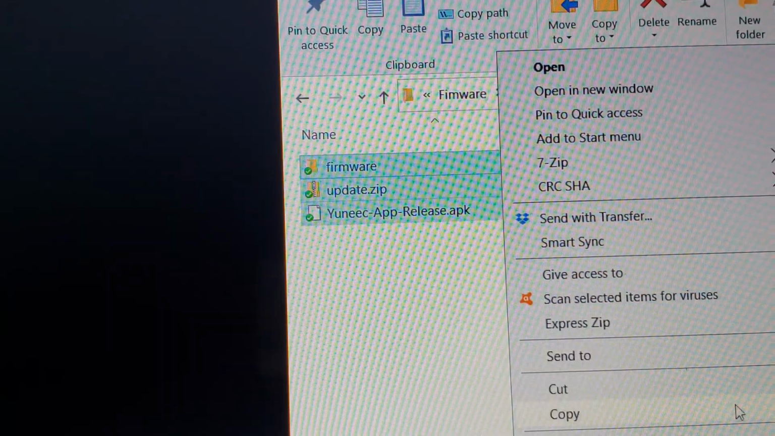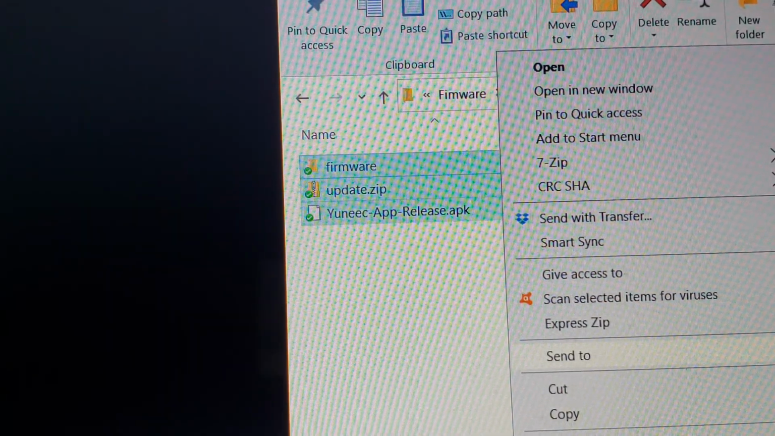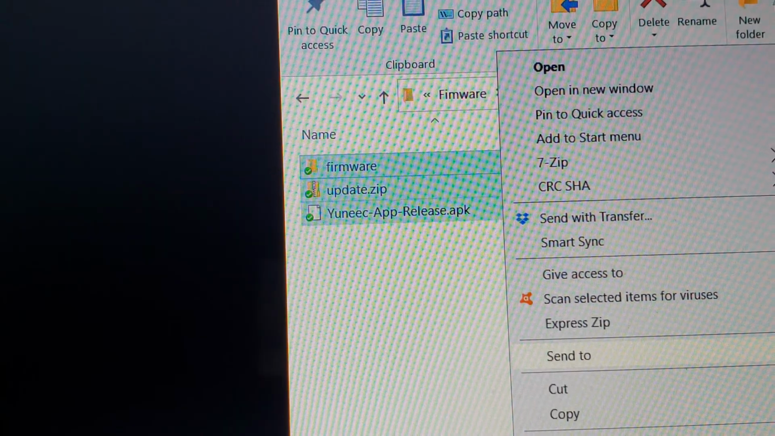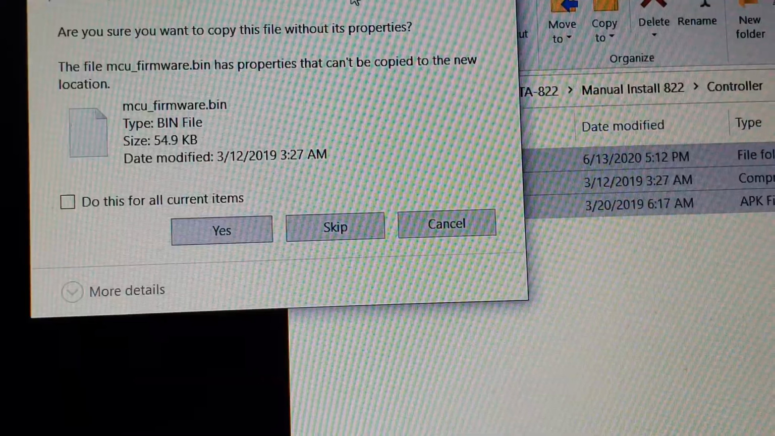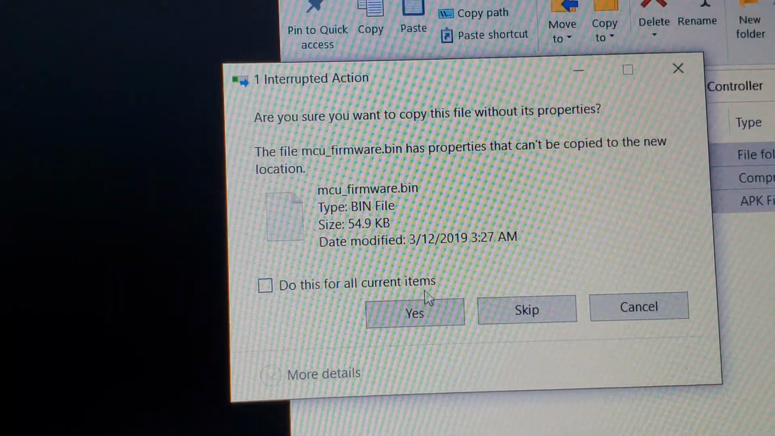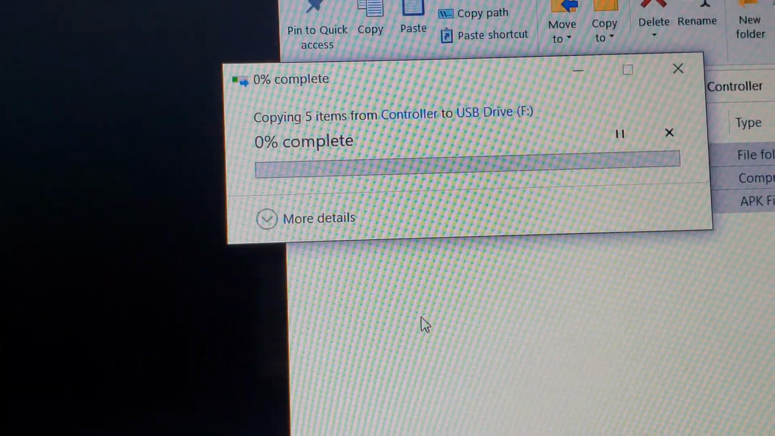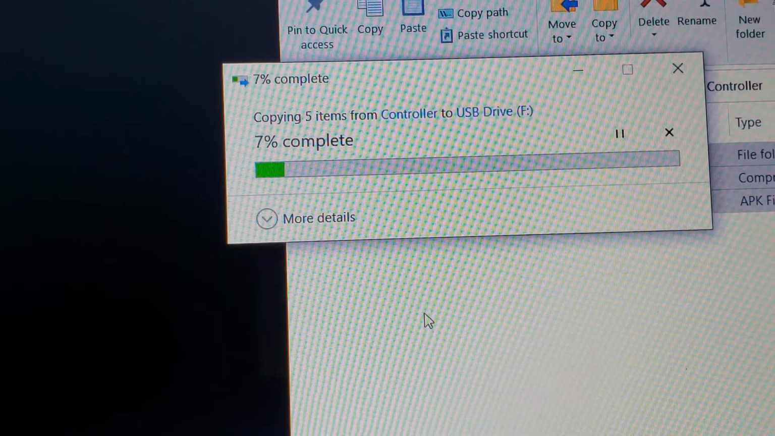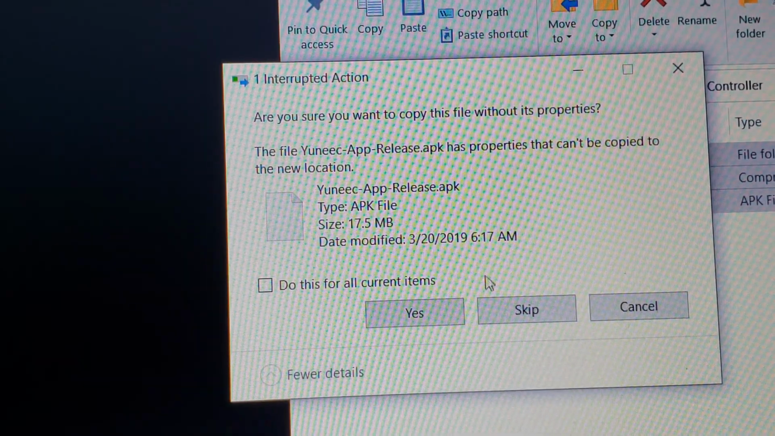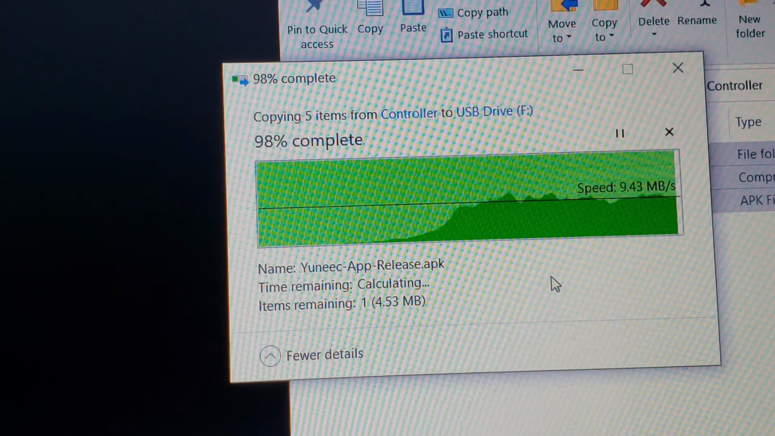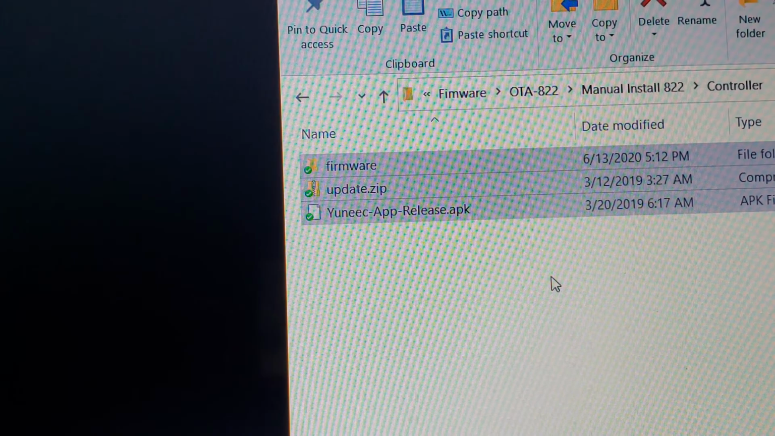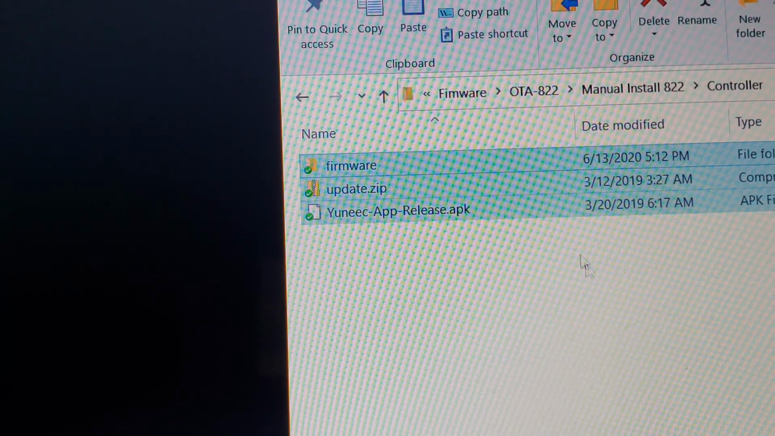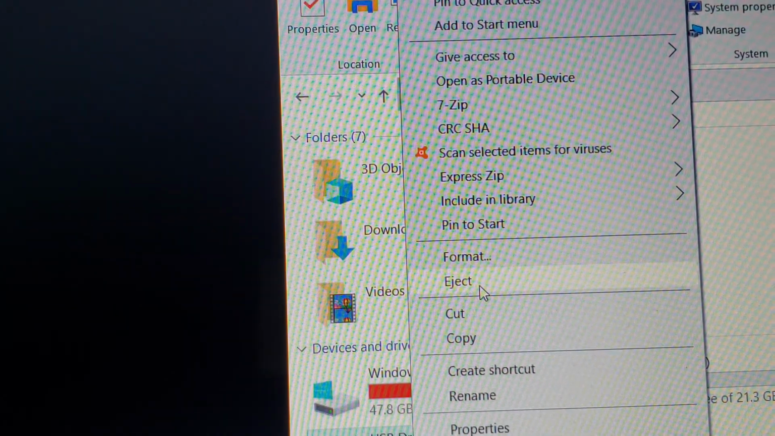So we'll send to the USB drive, which has the SD card in it. I'm going to say yes to the warning. Yes again. And we'll say yes to the next warning. Okay, all three files have been copied to the SD card. We eject the SD card.